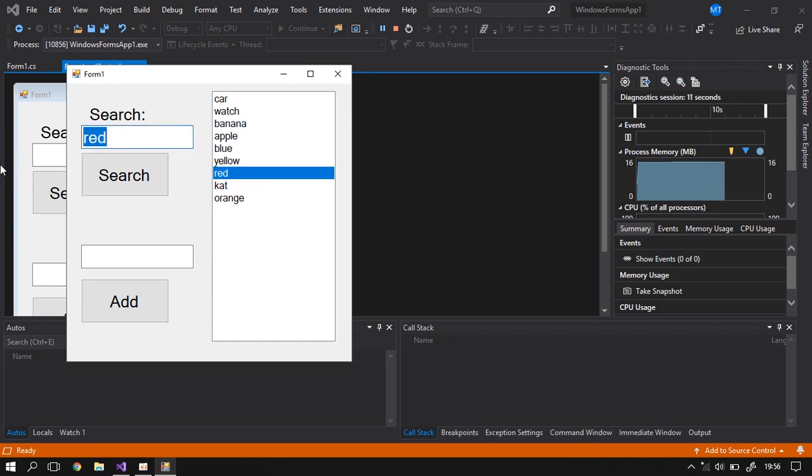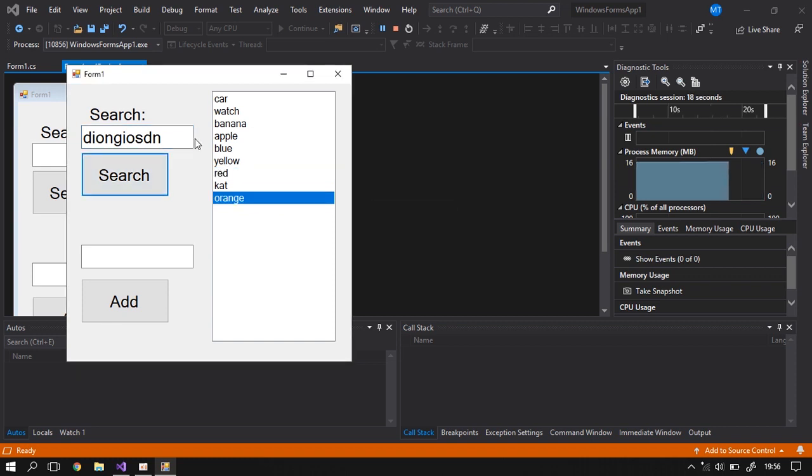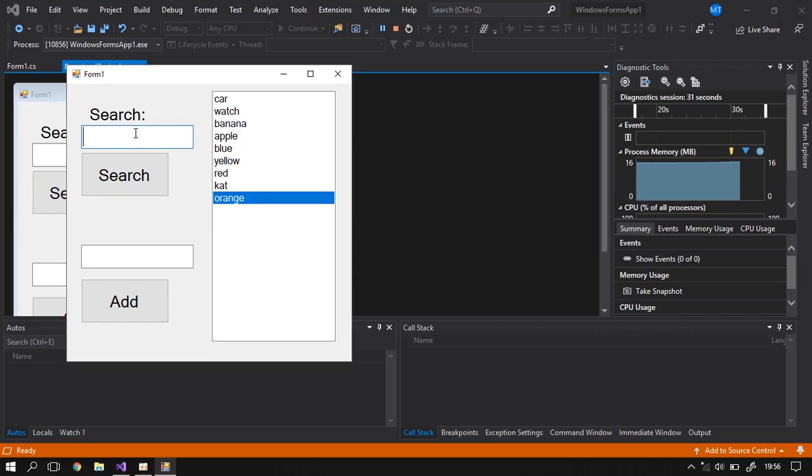So this works even if I type in a word that doesn't exist and press search. It's going to say not found. And remember, if you don't type in anything and press search, nothing's going to happen. So that's it. That's how you use a while loop to search through a list box.